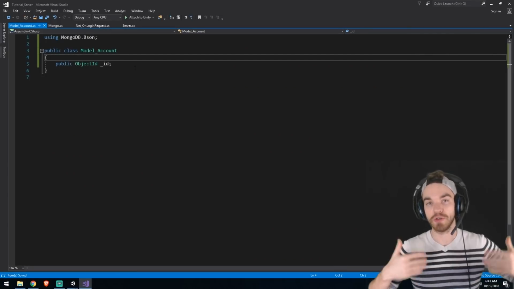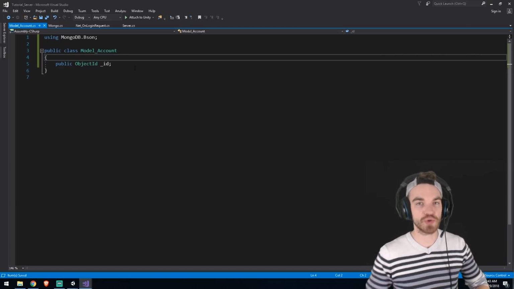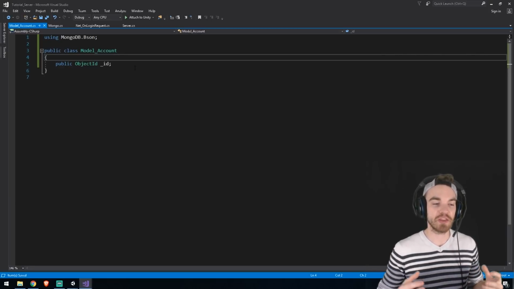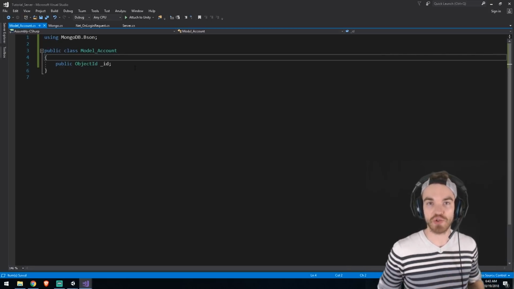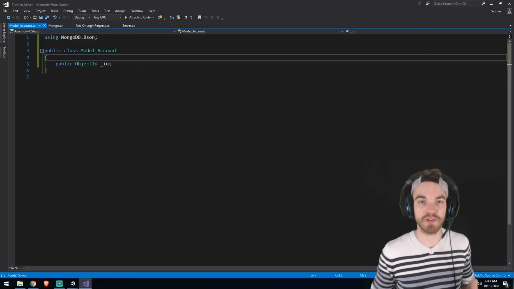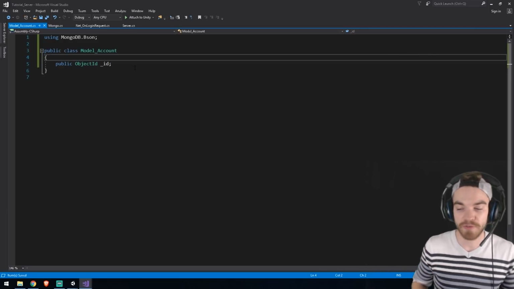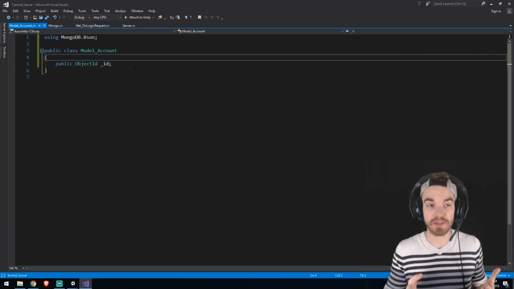The reason it has to be called _ID is because every time you create a new Mongo object, it will define itself a new ID. So it's a new object, it has a new ID defined by Mongo itself. And that field is called _ID, just like this.